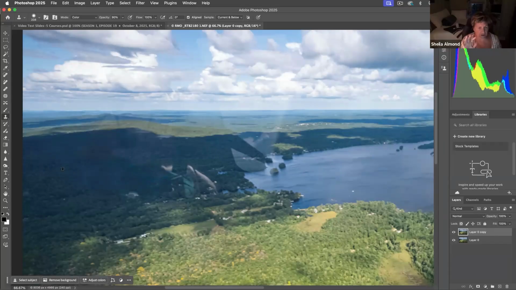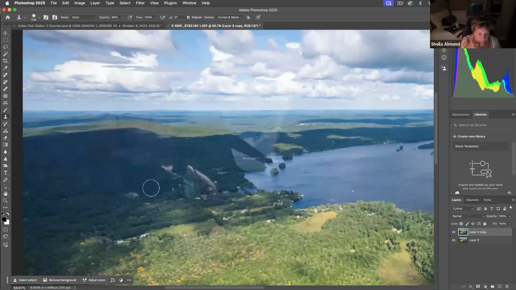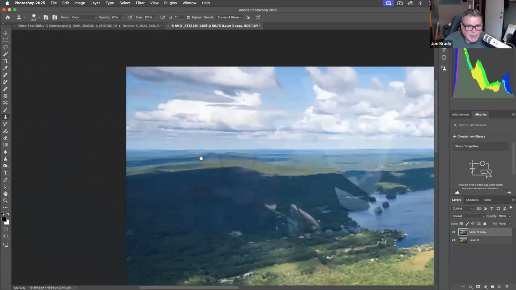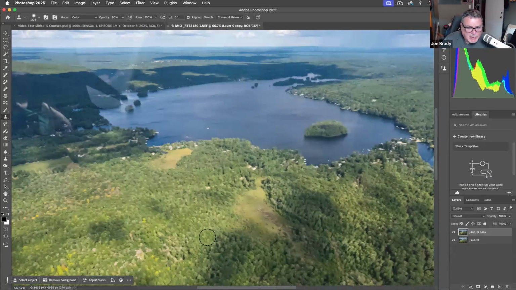It looks like the details are gone. There just really aren't that many. Keep in mind, this is shot through the window of a helicopter. So the image isn't that sharp to begin with. I'm just kind of showing you the process. You can see the image is a bit soft.